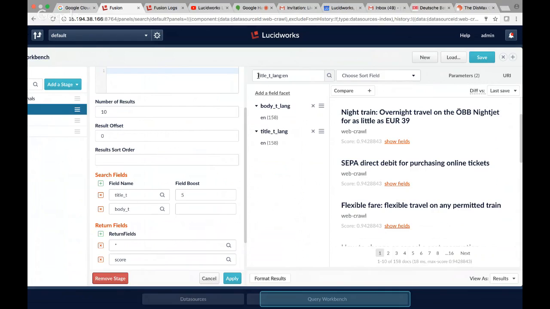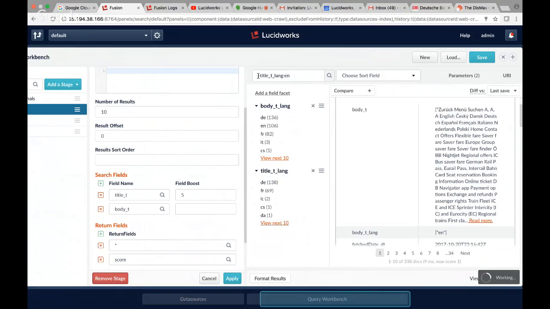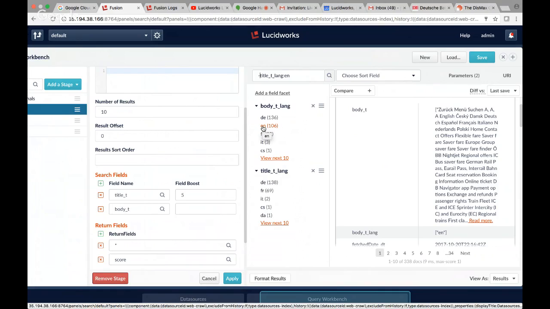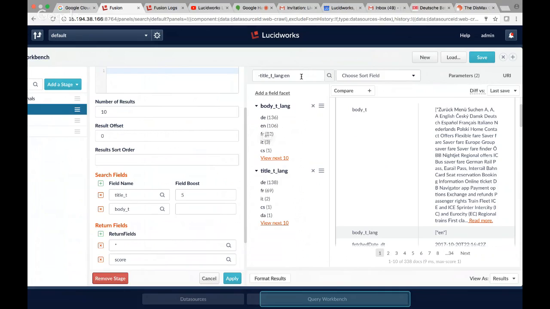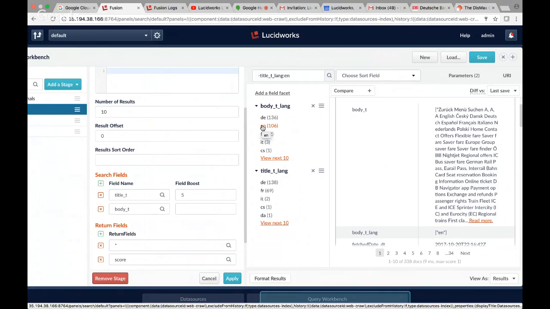Oh. So when the title is not English, I have 160 documents where the body is English. So I did a query that said, you've got some documents where the body is English, but the title is not. Right. Let's see what that is.